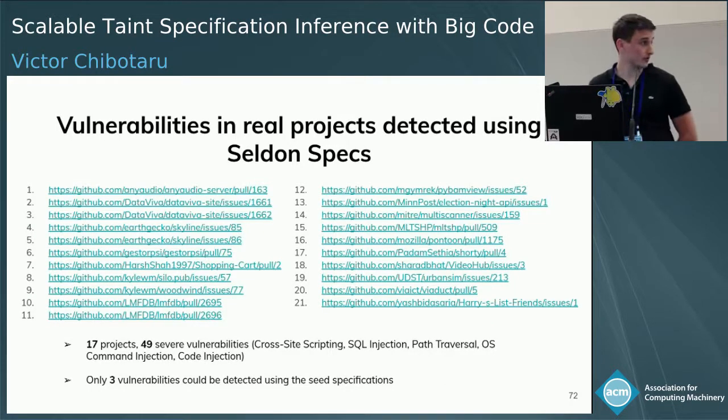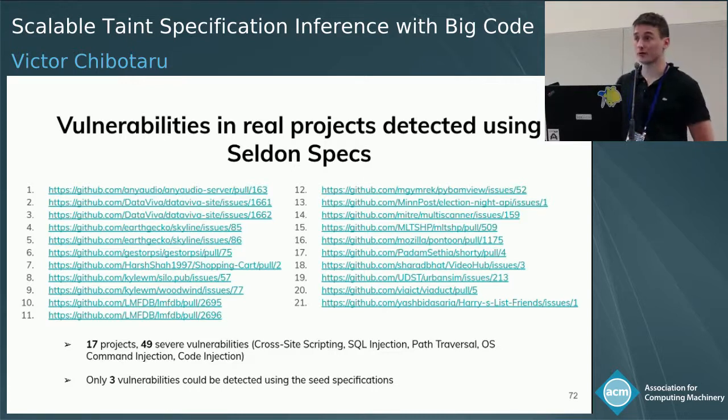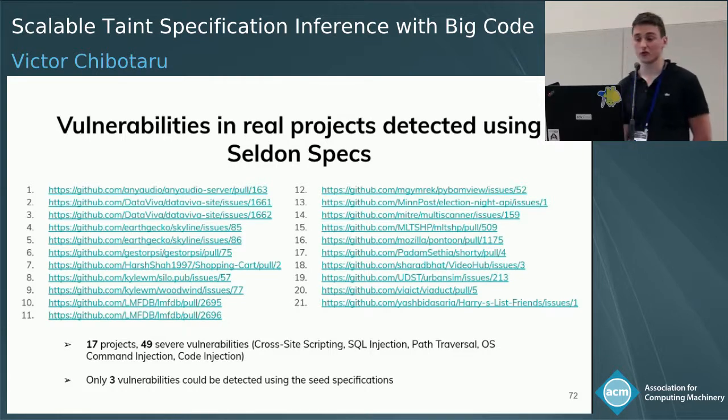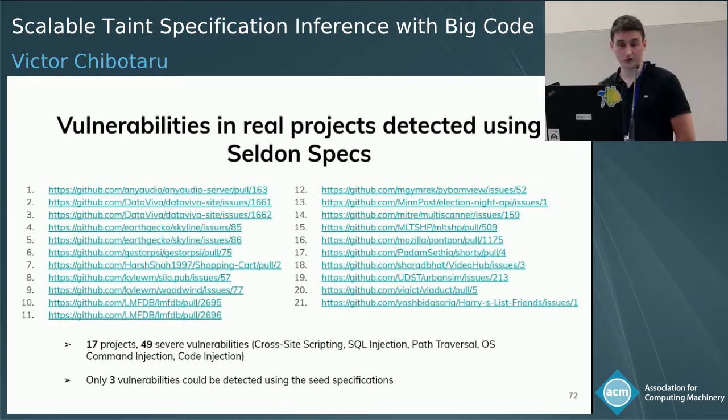Next thing we did is we checked if our predictions are actually useful for real-world projects. To this end, we found and reported 49 severe vulnerabilities in 17 projects from GitHub. An interesting thing here is that only 3 of those vulnerabilities could be detected using the seed specifications. Another thing is that we tried other tools, and none of them was able to detect any of those vulnerabilities. So we speculate that the other tools could also benefit from our method of learning specifications.